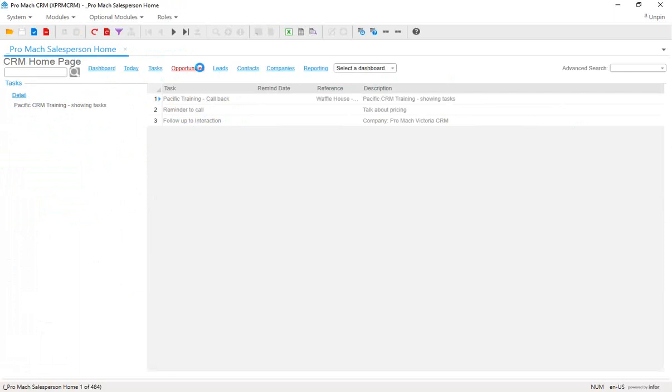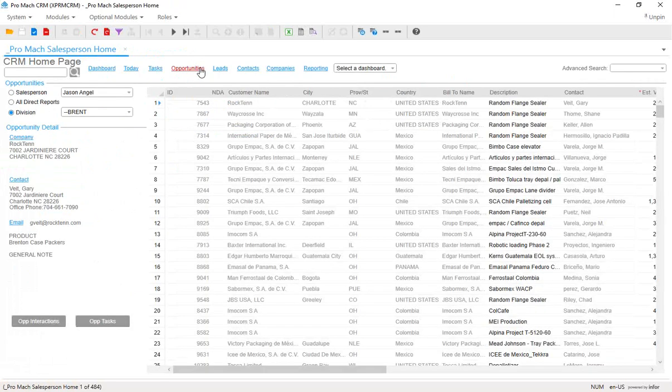Next, we have opportunities. At ProMox, what we view as an opportunity is an actual quoted document that we're giving to a company and contact. It has a value assigned to it, and it has a specific product assigned to it. By clicking the opportunities view, I'm given a list of all the opportunities, again tied to the radio button filter over on my left-hand side. So for example here, I have the division of Brenton and open opportunities at Brenton.